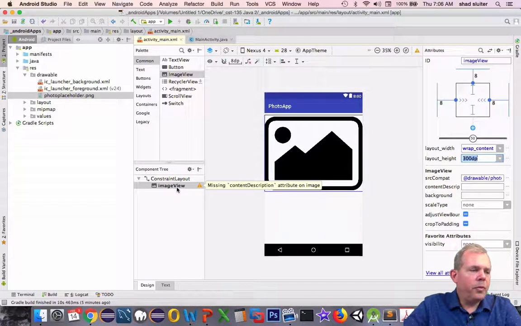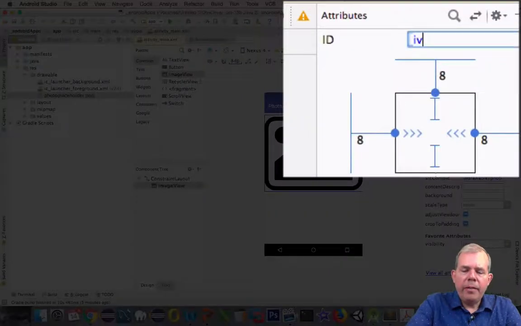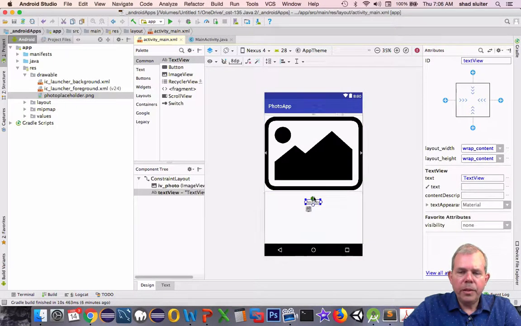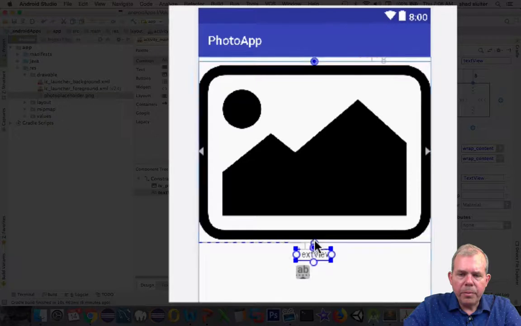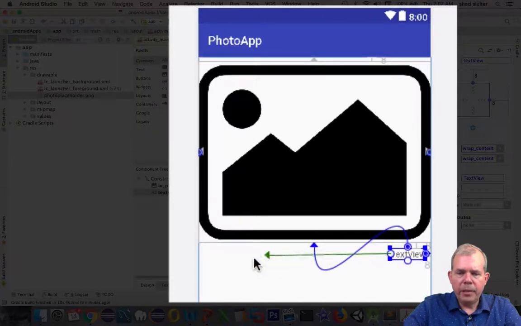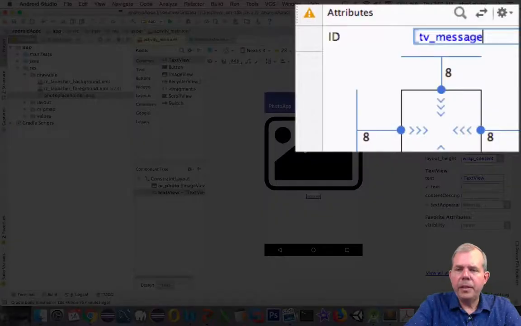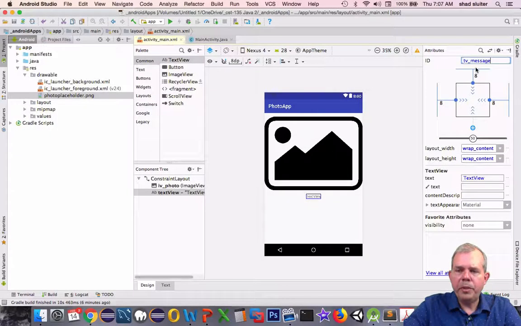Okay, so that's my image view. Let's call him iViewPhoto. There we are. All right, so now I need to have a little text view. This will give us a place to put messages. So we'll put him right below the image view. For the constraints, I will grab the top and attach it to the bottom of the image view. I will pull it to the right and pull it to the left so it stays right in the center. Let's give it an ID of text view message.